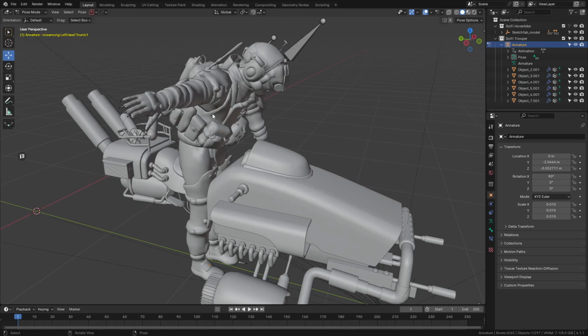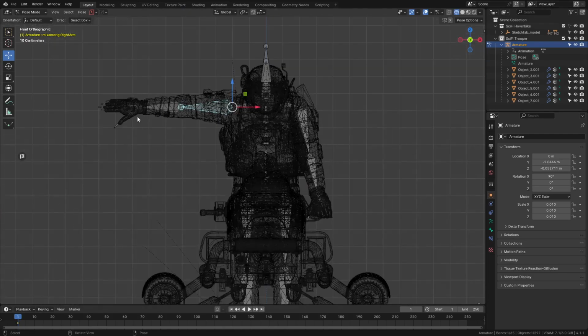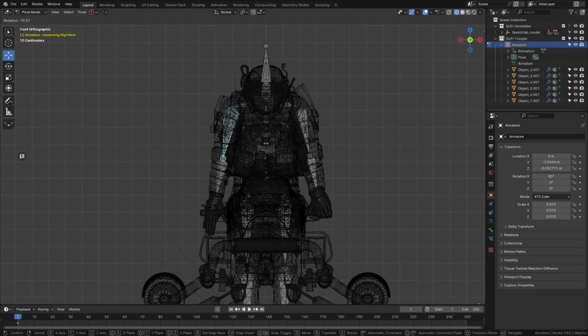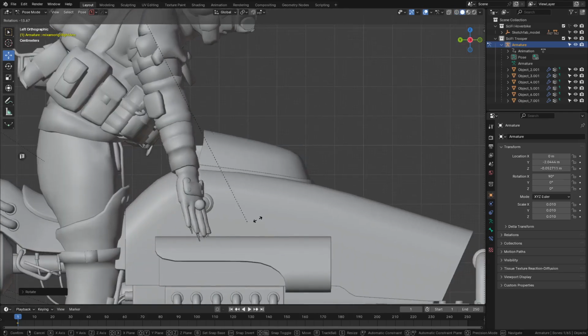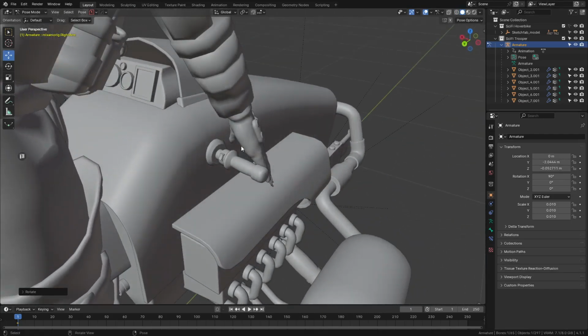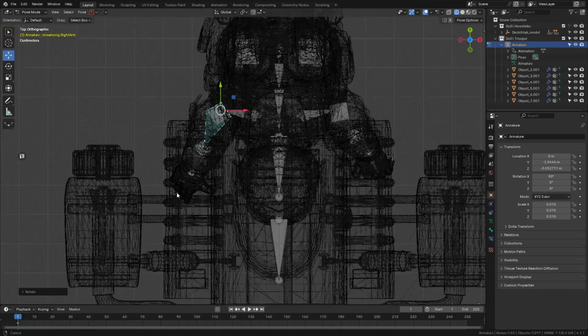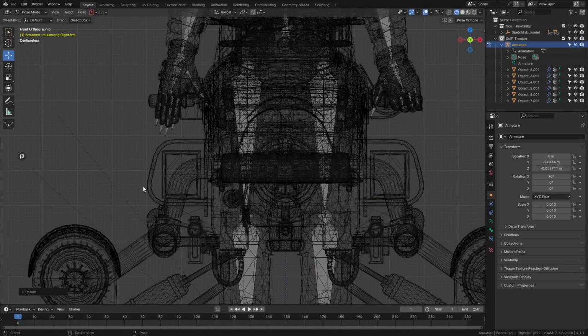Okay, so I'm just gonna do the same thing with his right arm as well. I'm gonna go into the front view, select this bone and rotate this thing like so, just about there. Go into the side view, rotate this thing just about there. I think it looks good already. Let's see. Yeah.